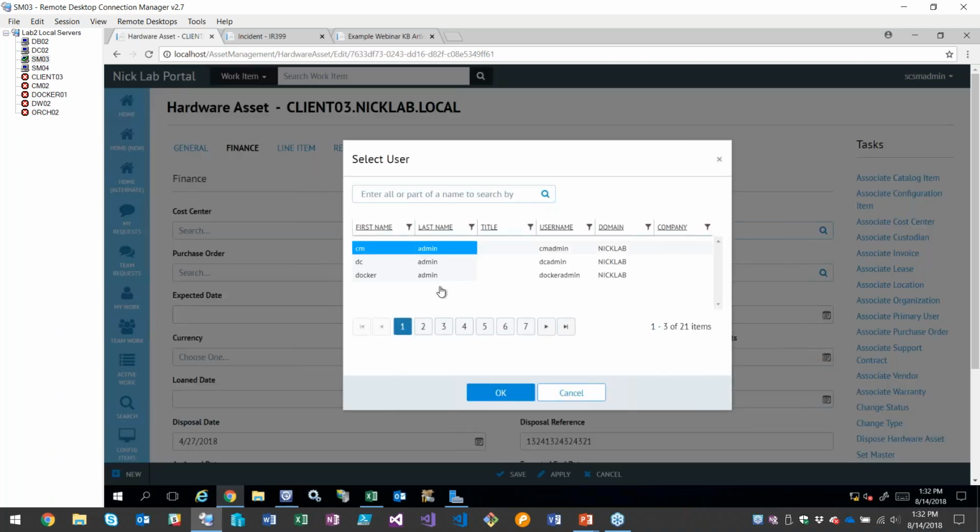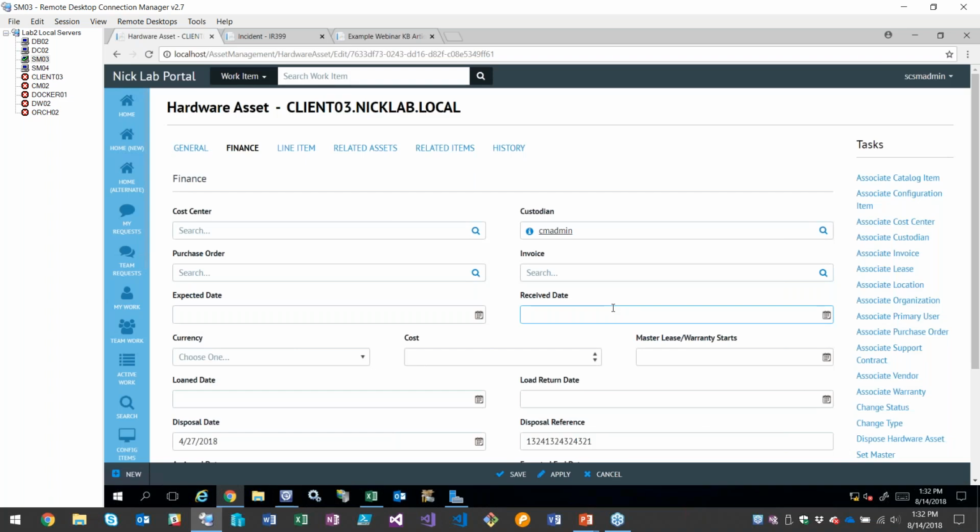And a lot of the time, your custodian and primary user will probably be the same person, but in the cases of shared machines, it definitely won't be. And you might even have cases where the manager is the custodian and the employee is not. You might have a manager that oversees the fleet of equipment.